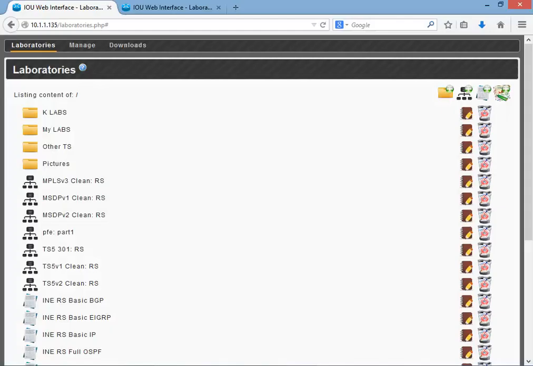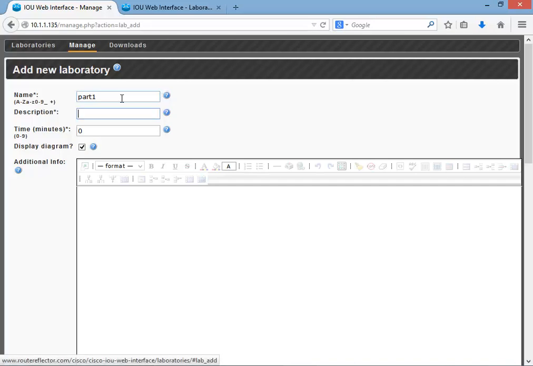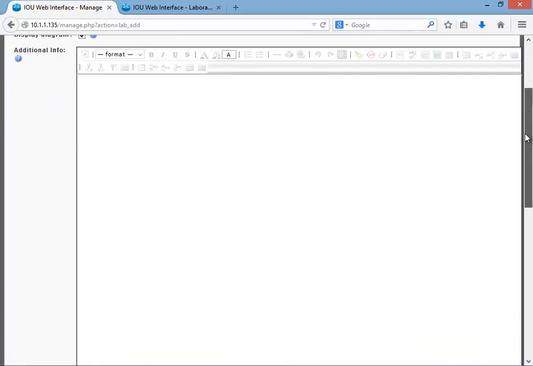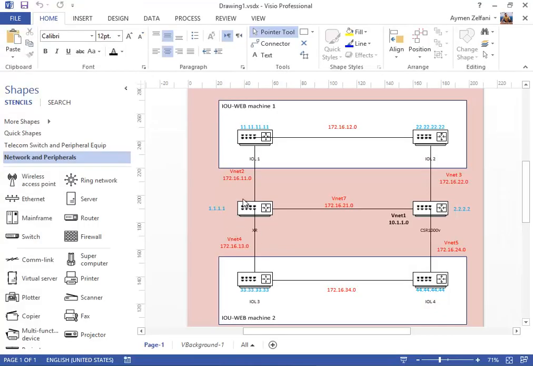Okay, let's start with the first machine, the first IOU-WEB machine. Accessing it through the browser, let's create a new topology. Let's call it part 1, description 1, no additional info, netmap. Let's call the first IOL machine IOL1. So 1 through the interface 0/0 will connect to router, or IOL2 through 0/0. Then 1 needs to connect to the XR machine.